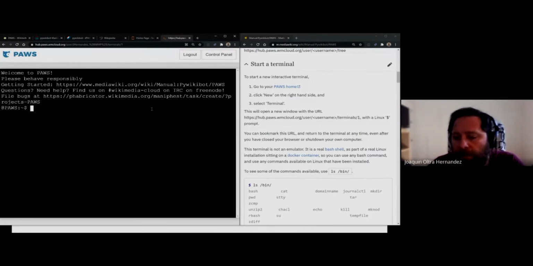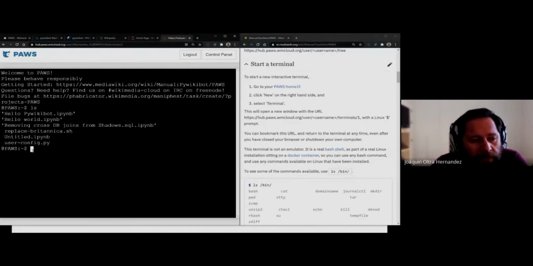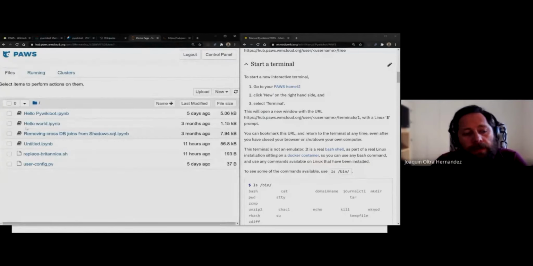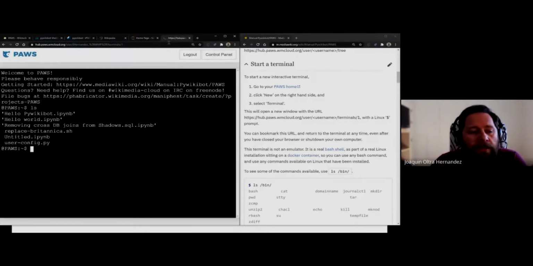So here we have our terminal. If you're not familiar with Linux or command lines, this is a Linux system with the command line. You can type commands here. For example, the ls command is for listing files. As you can see here, I do have files because I've been doing things in my PAWS server before, but these are the files that you see on my dashboard over here. It's the same list of files. So this is the home directory in PAWS, and this is where you get logged in.